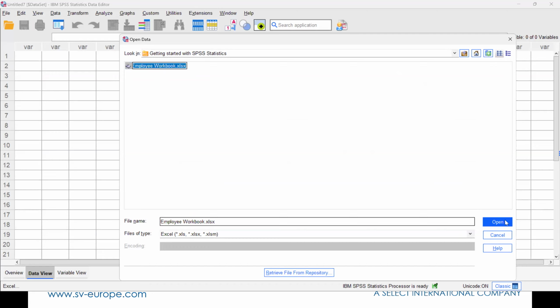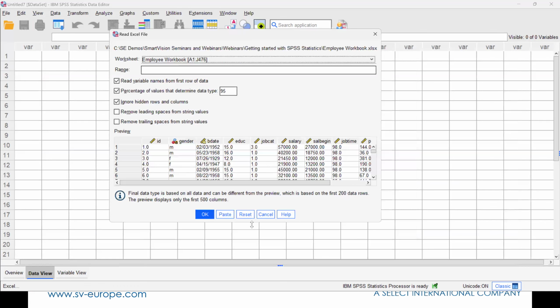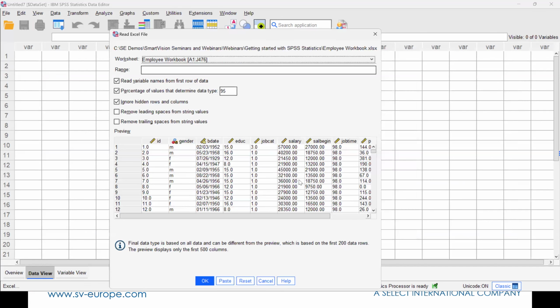And if I click Open at that point, it starts this little dialog box for me where it's showing me a preview of the data file. And you can see it says read variable names from the first row of data. Well, it turns out that the variable names are in the first row of the data. So it's going to read that correctly.